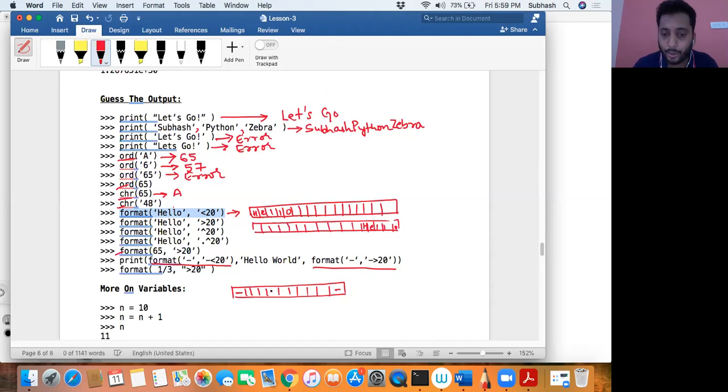And then this hello world would get printed in between this and this, using this print. So basically 20 hyphens would be printed, hello world would be printed, and then again 20 hyphens would be printed. Okay, this is how it works. So let me copy this and show it to you.